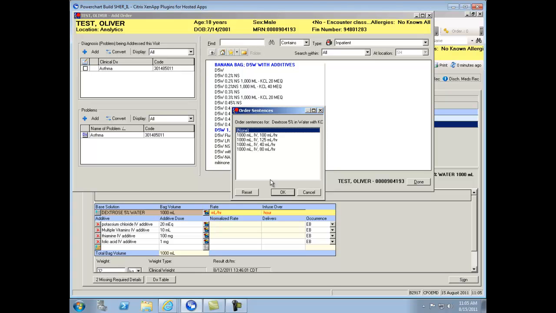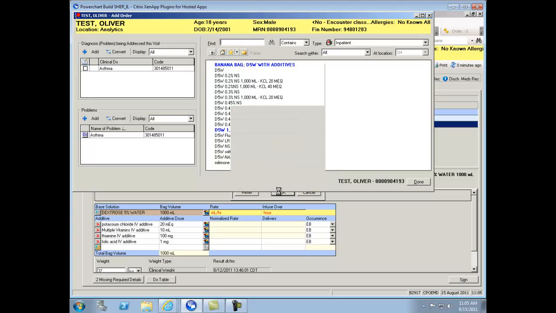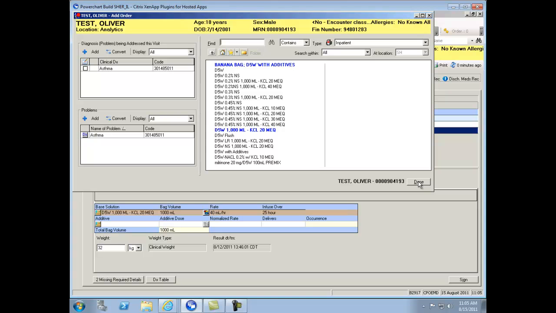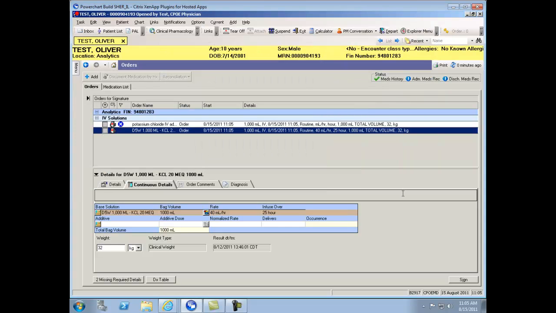Notice when you're selecting a premix bag, you'll be presented with several different order sentence options. Again, for our most efficient order entry, never select the none option. Always select an order sentence that's closest to what you desire to order. In this case, let's go ahead and click done so we could address the 2 orders that we are placing.